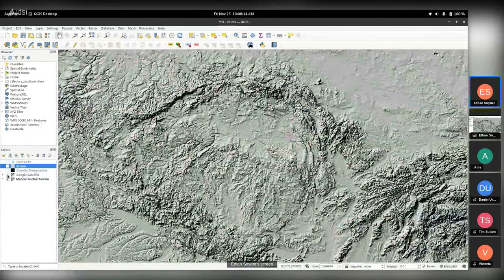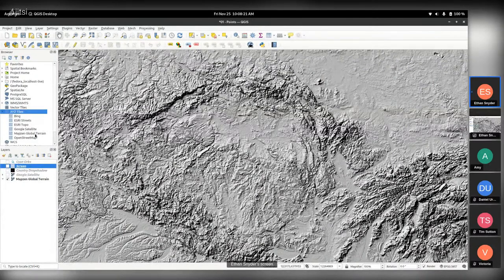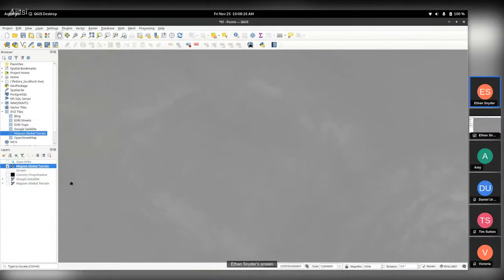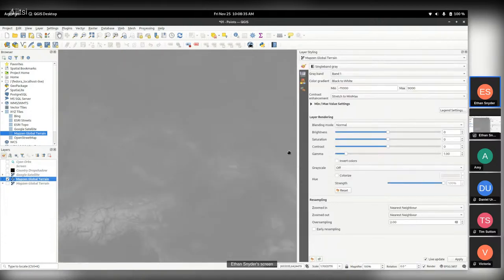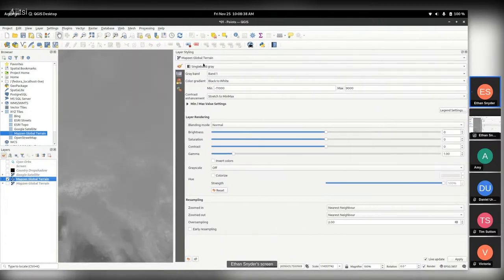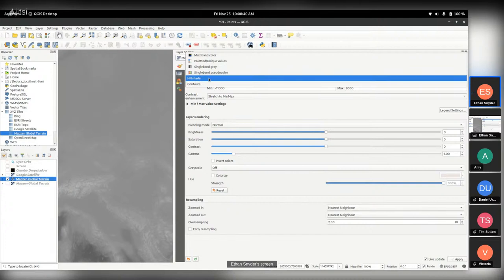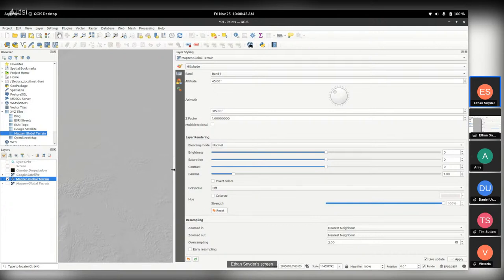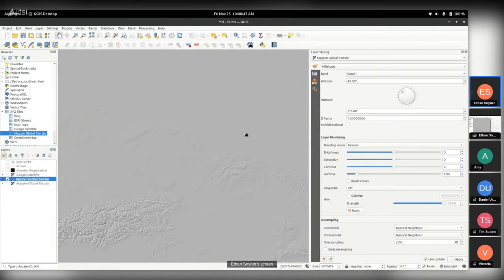So first, modern QGIS versions now ship with, over in the XYZ tile section, the MapZen Global Terrain. I'll slap this in here. So we get this nice DEM of the world. Slap this on the bottom. And one cool styling feature we have in QGIS is being able to take a DEM and directly render hillshade from it. So here we have our hillshade.